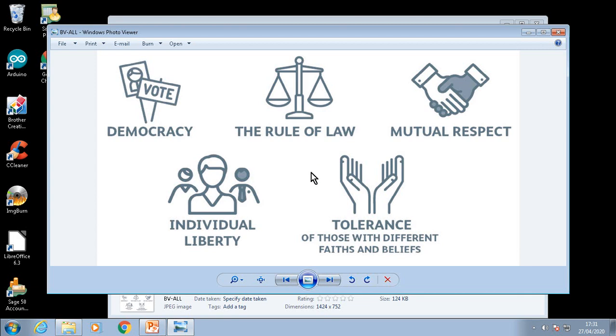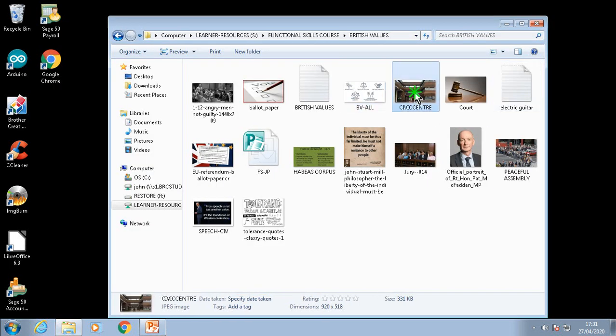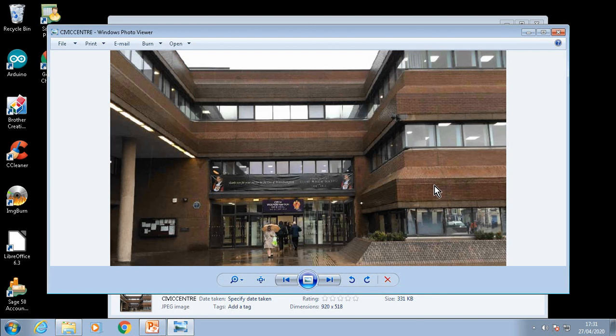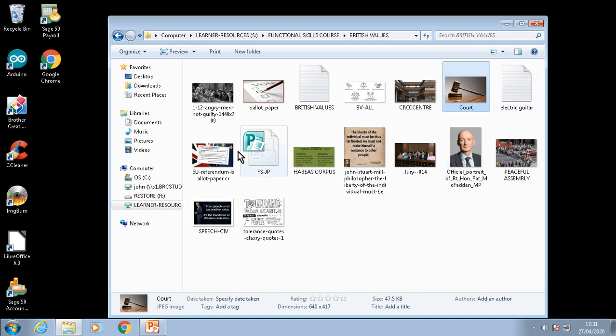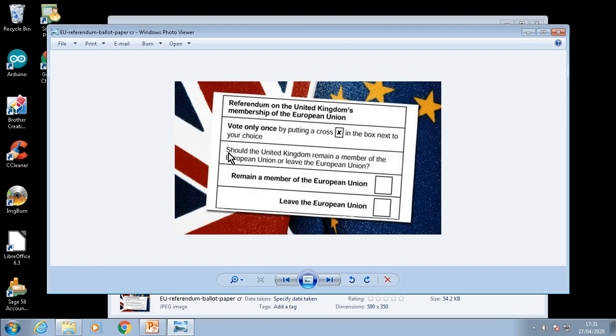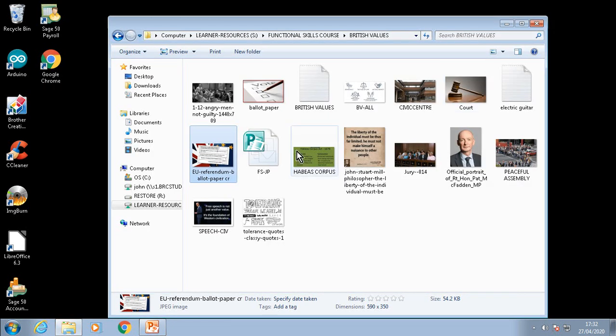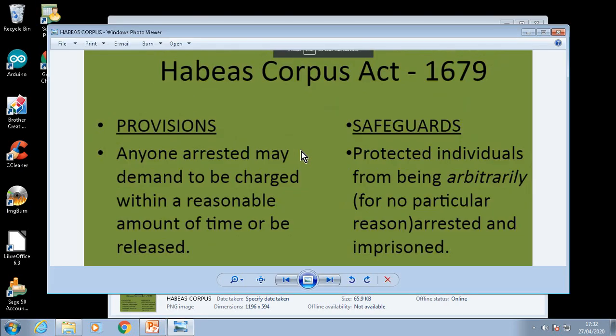And then there's this, which is a list of the 5 categories of British values. And then this is the Civic Centre, Wolverhampton. So this is something to do with the government, of course. And then this is a gavel. That's used in a court again. Then you have a referendum paper, or a pretend one anyway. And then there's something called habeas corpus, which is a bit of a technical thing. It's to do with the history of whether people can be imprisoned.